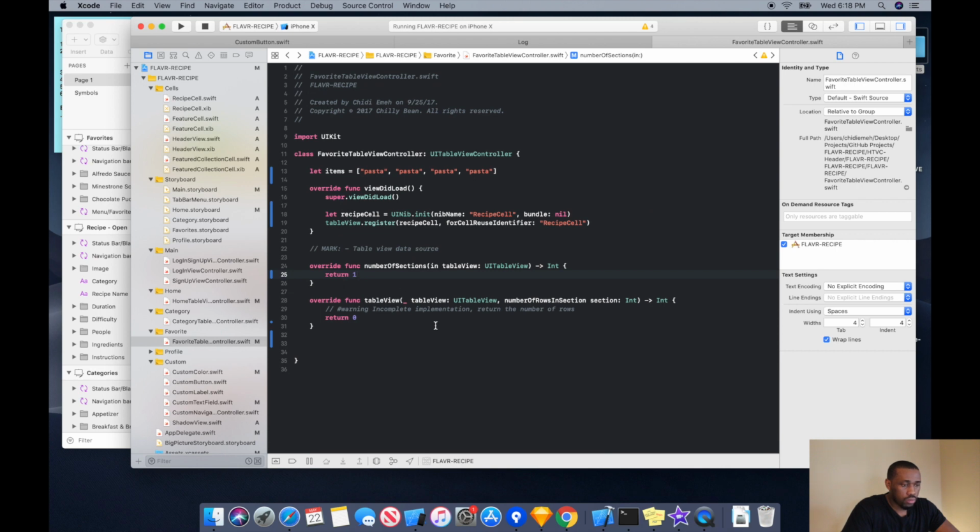And number of rows in the section, right? In this one section, you already know that, right? You know what it's going to be, right? It's the items count. Okay.